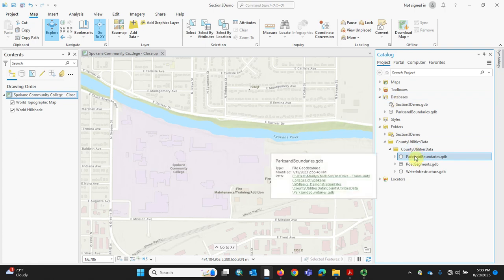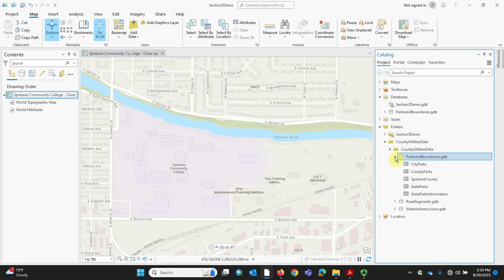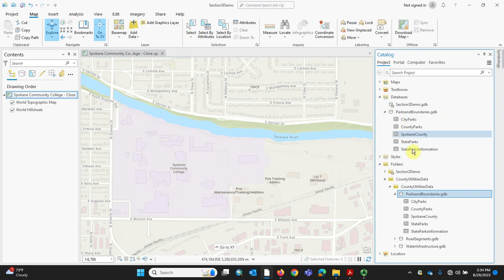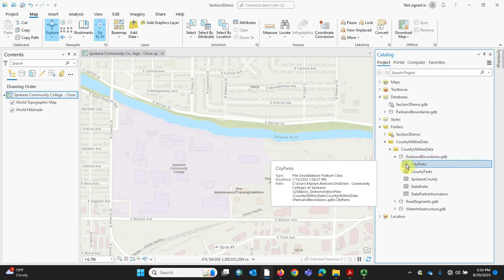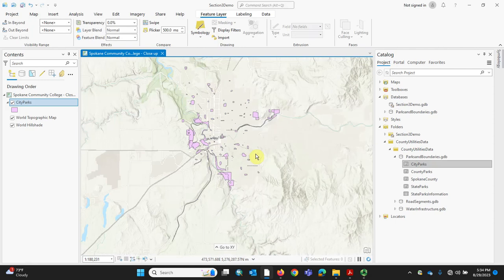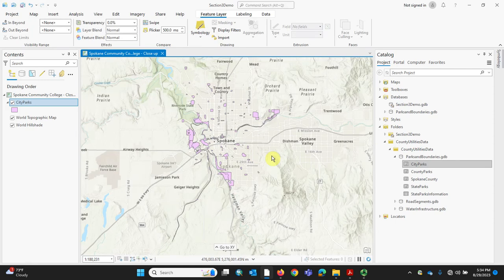You can add data from either location. I kind of like parks and boundaries, so let's go ahead and add city parks, and there are a few different ways we can add that. I can add it from my folders, or I can add it from my databases. Either way works. It's just different ways of being connected. But what I'm going to do is drag and drop. I'm going to click on that, drag it onto the map, and release it. Now it takes me back in scale so that I can see that whole layer of all of the city parks in Spokane.